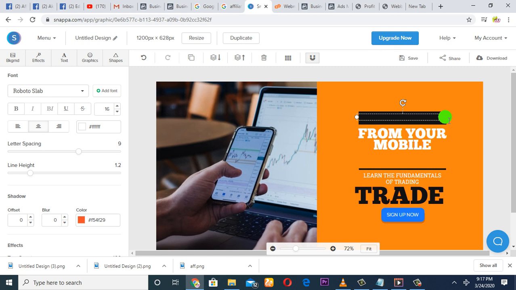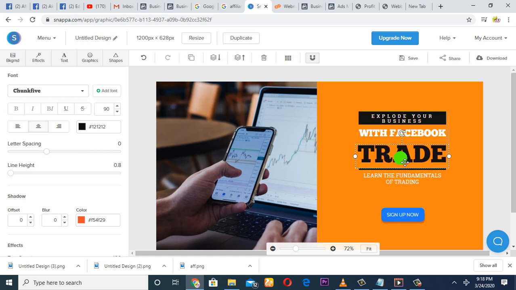Okay, that's it. I can do something like this now. Explode your business. Yes, I like this. Explode your business. So with Facebook, right? So I'll reduce this size. Explode your business with Facebook $1 ads, right? $1 ads.